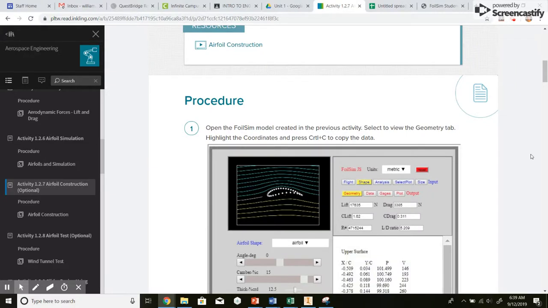Today we'll be working on activity 1.2.7 for aerospace engineering, airfoil construction. Hopefully we've completed 1.2.6 and we have an airfoil design, and now we're going to set up so we can create this design in Inventor.